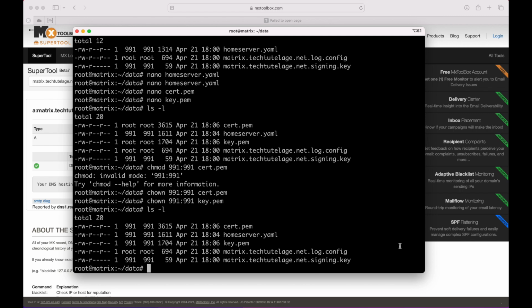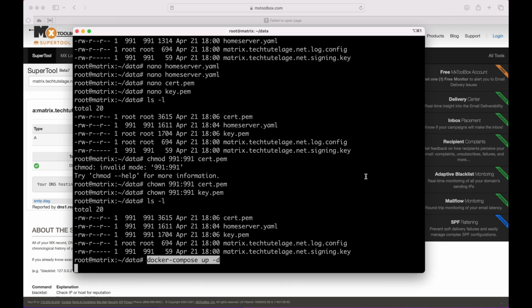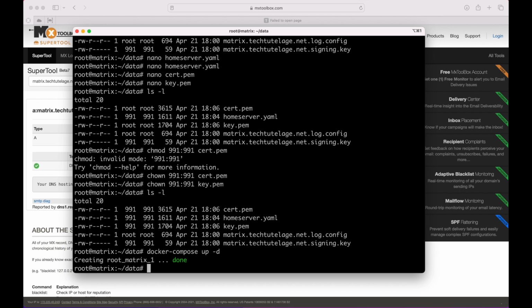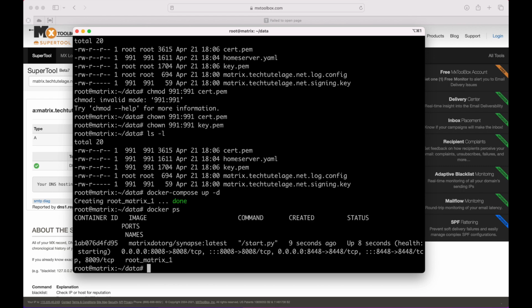And once we have all that done, we can simply go ahead and start our Docker container. To do that, all we have to do is run the following command, docker-compose up -d. Here you can give it a minute or so, and then you can go ahead and run docker ps. And if everything was all right, our container should be up and running. And then we can go ahead now and check to confirm that our Docker server is up and running and it's accessible on the internet.